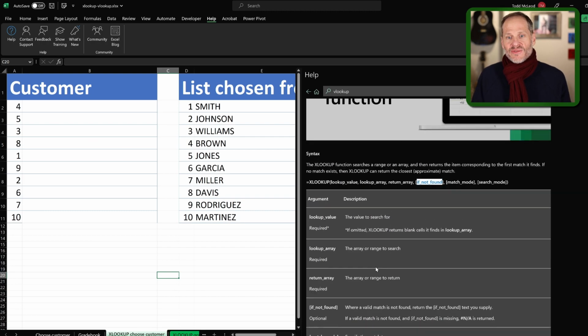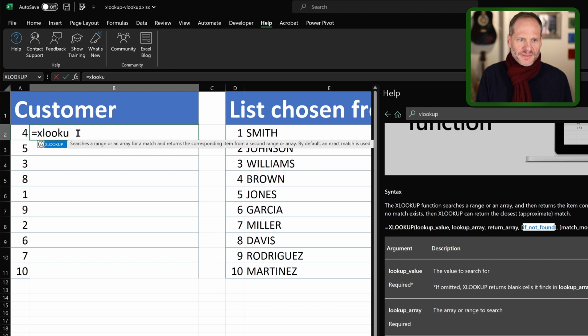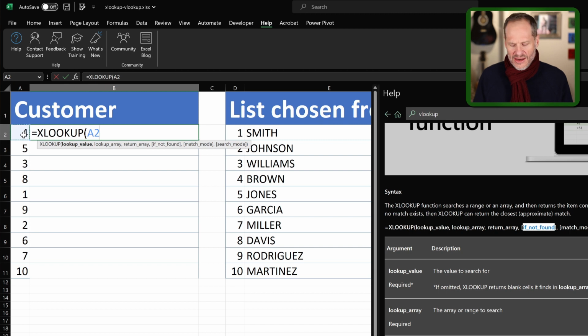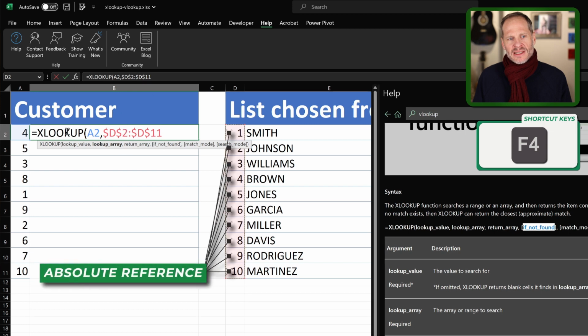But let's go ahead and use this function. I'm going to come over here and type in equal XLOOKUP, then hit tab, and my lookup value is going to be that number right there. Then I'm going to press a comma, and you can see it's telling me what step I'm on in this function as I'm going through it. For the lookup array, I'm going to highlight all of that, and then press F4 on my keyboard. That's the shortcut key to make those references absolute, because as I copy this formula down, I want to always reference all of that right here.